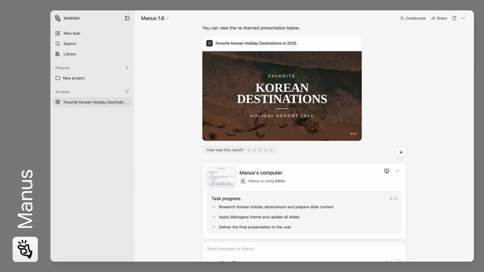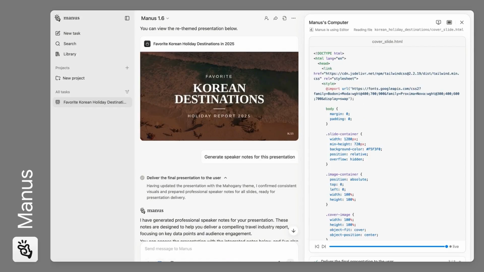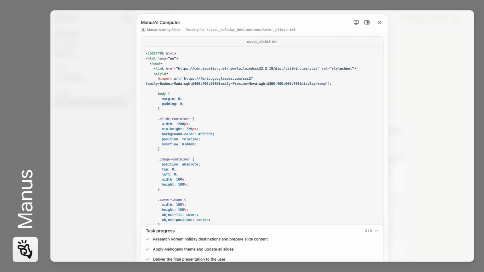Moving forward, let's see how Manus's computer is done. Open the task progress card. Next, see the split view with presentation and code editor. Then, focus on the expanded code editor.